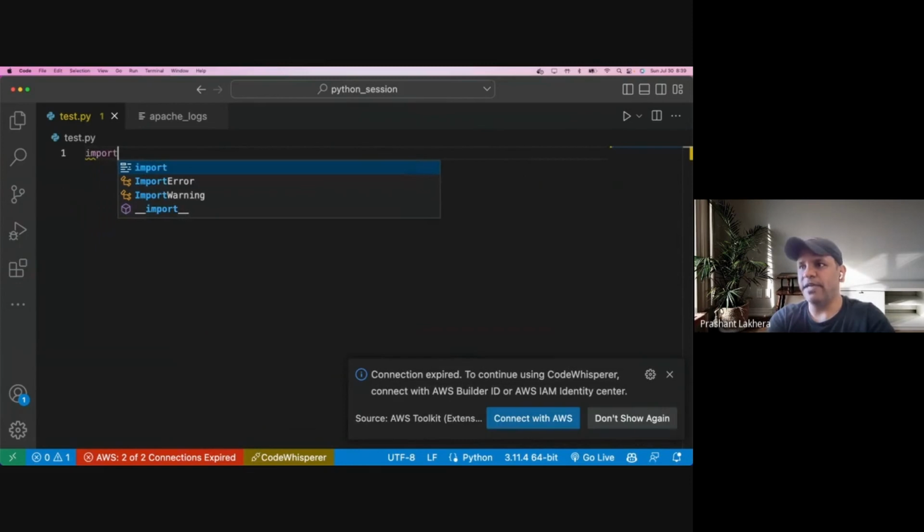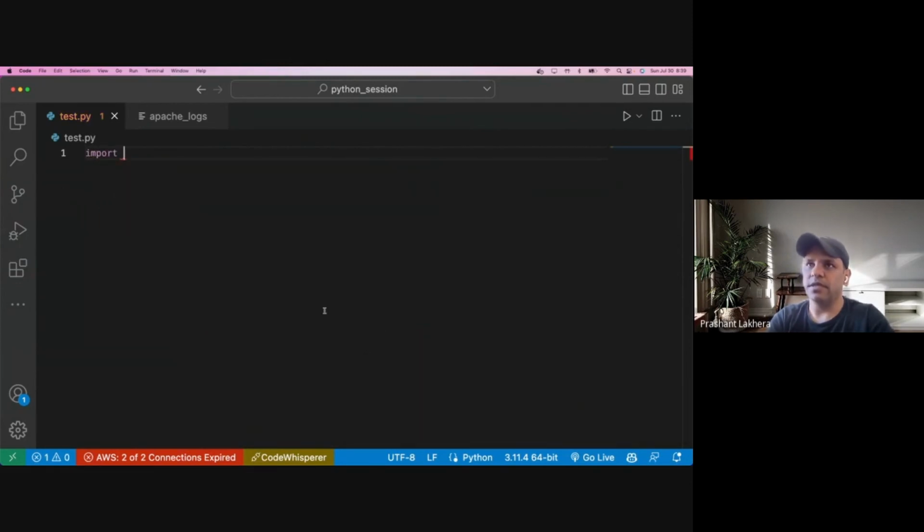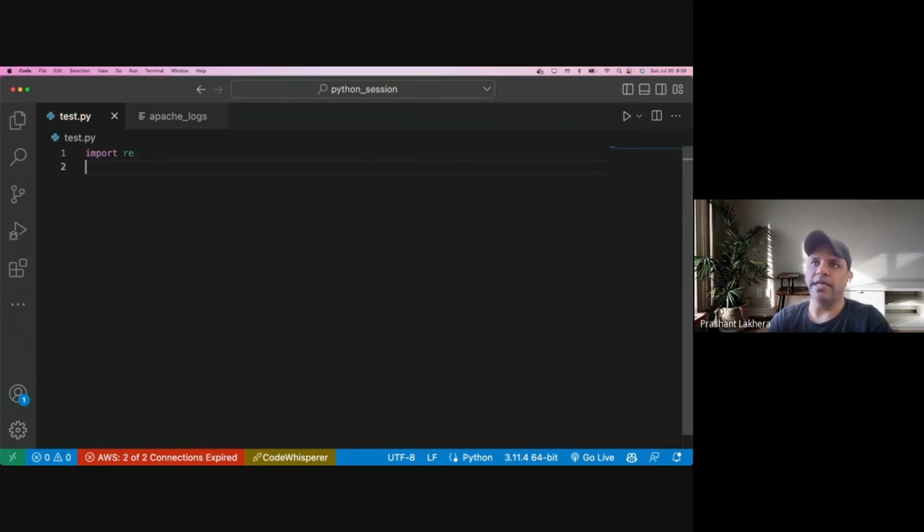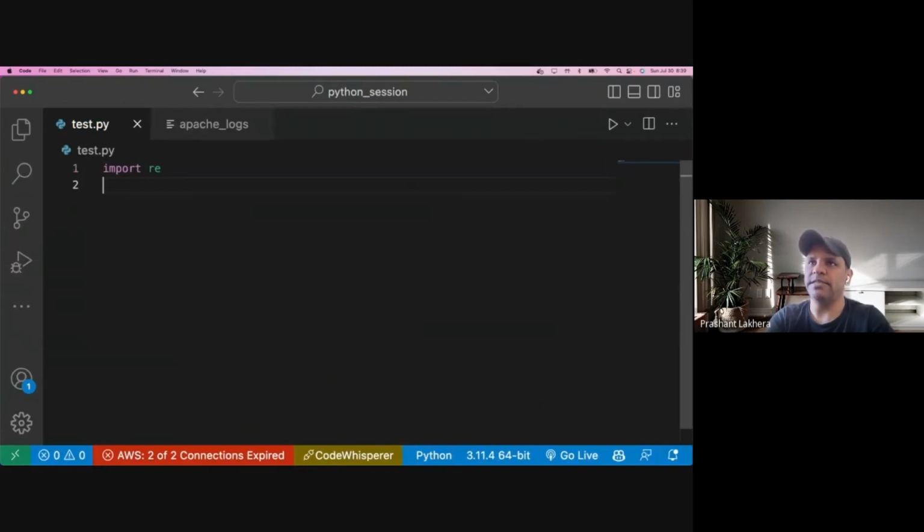Like yesterday, we have seen that the first thing we need to do is import the module. The name of the module is called re, which will match a regular expression. We have imported the module, so now we have all the functionality available with it. The next thing we need to do is open a file.